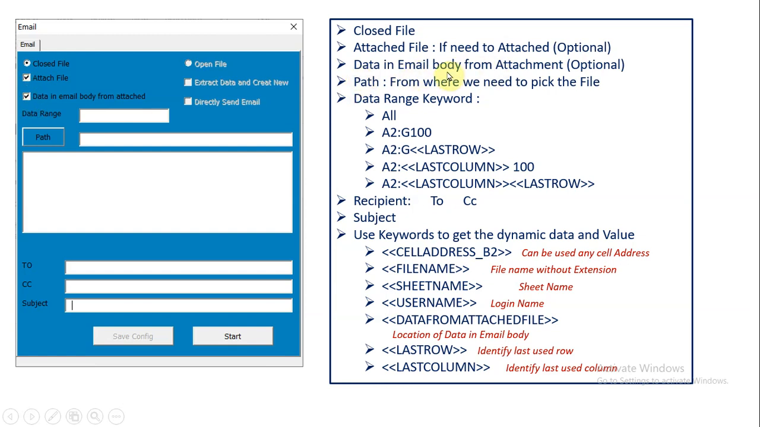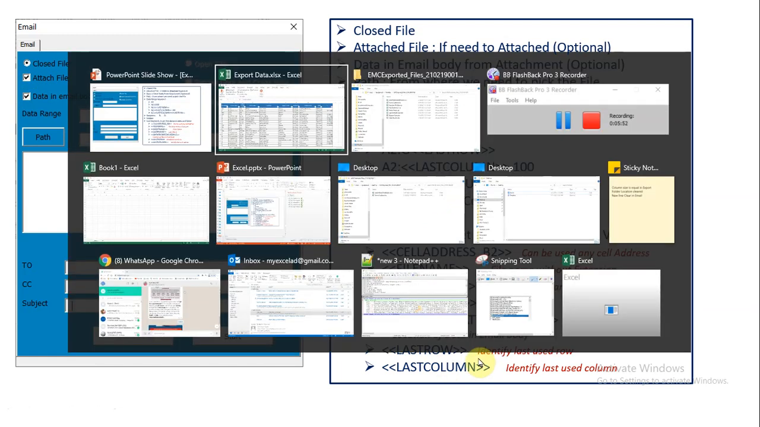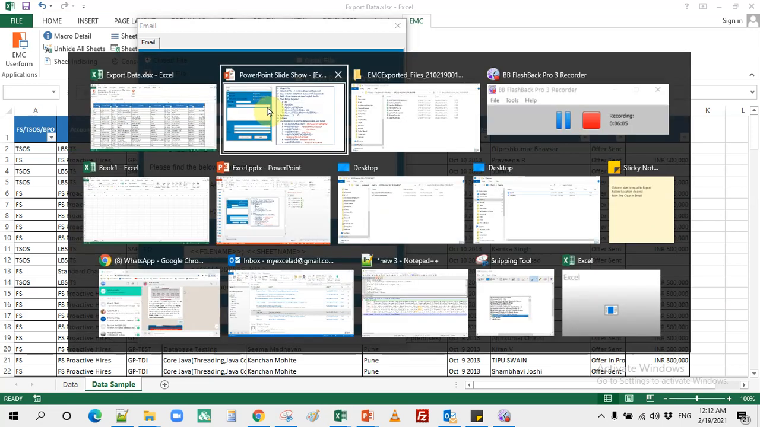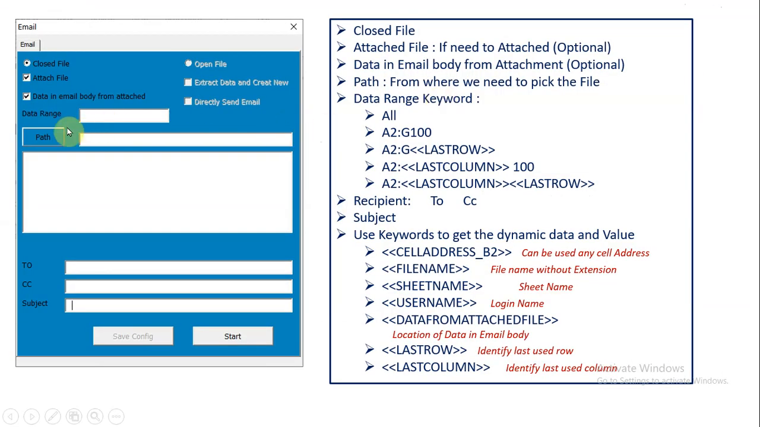Third is data in email body from attachment. So if we want data from the Excel file, like here, whatever data is here, the same thing to be pasted in the email body, in that case we need to tick this checkbox, data in email body. Okay, data range. What is data range? So in the email body, which data do you want to copy? For that, if we say all, it will copy the entire data from the Excel file.